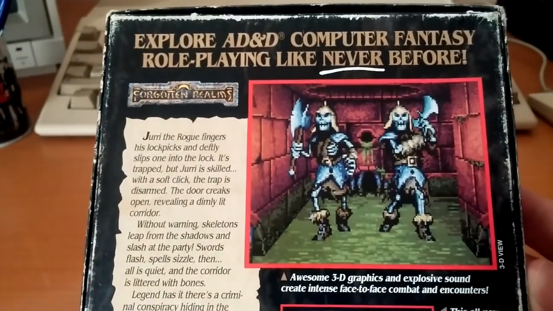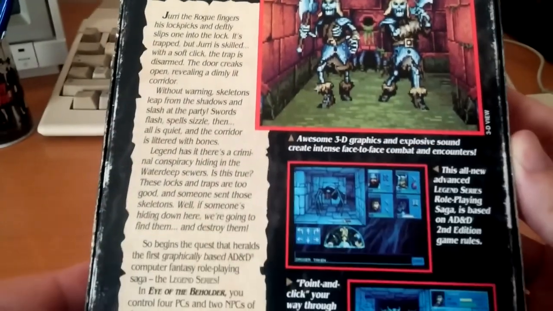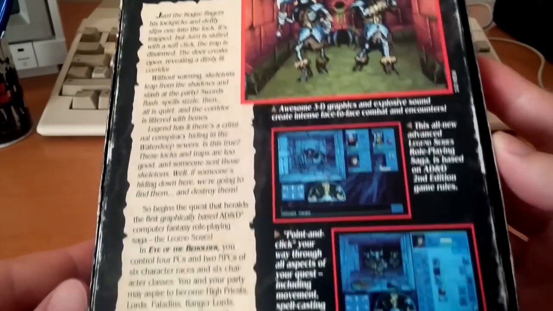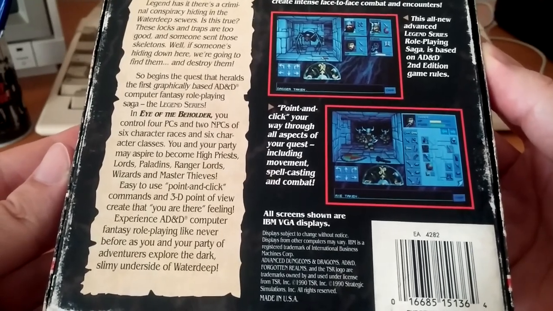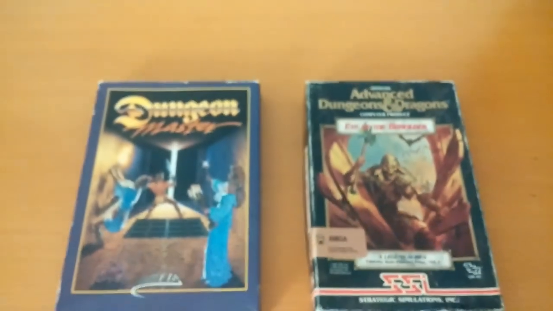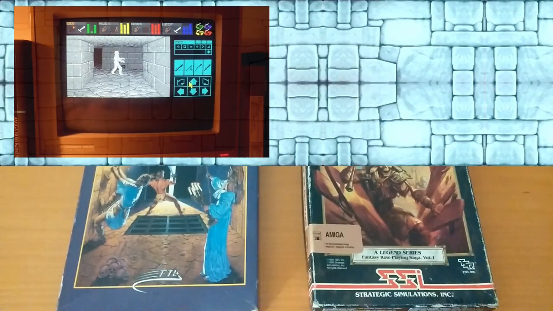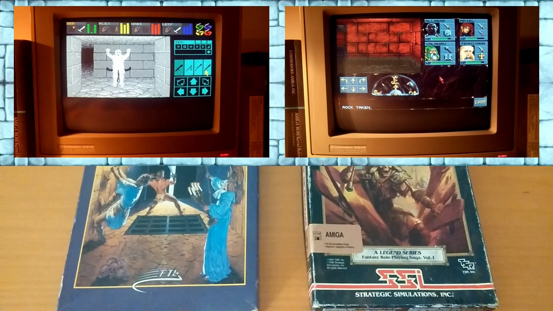The back cover features some stunning screenshots of the game, which immediately bring Dungeon Master to mind. Indeed, the Legend series marked the departure from the usual top view of SSI games, adopting the first-person perspective of the pioneering Dungeon Master from 1987.